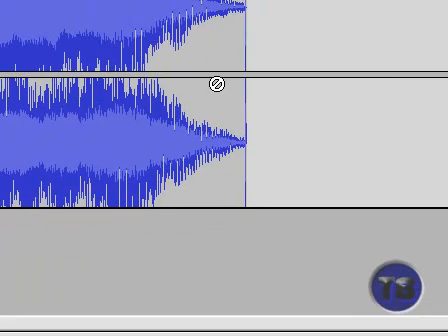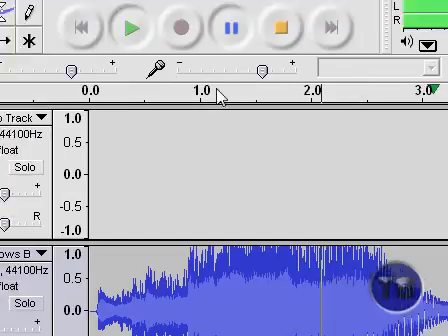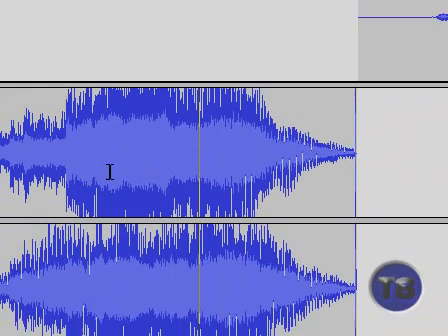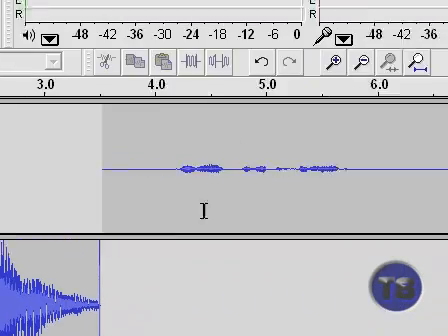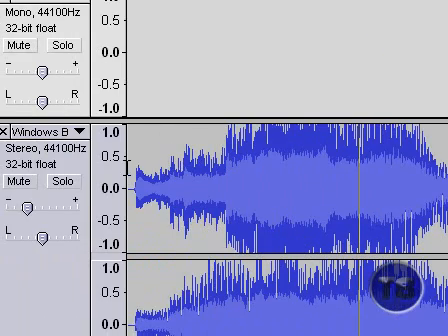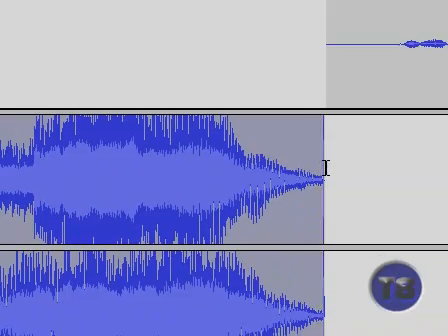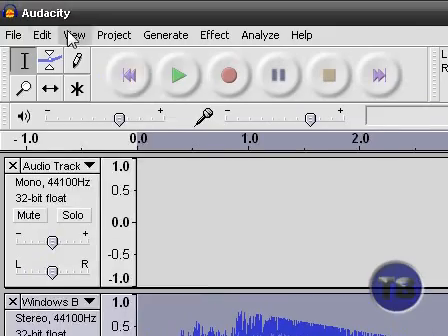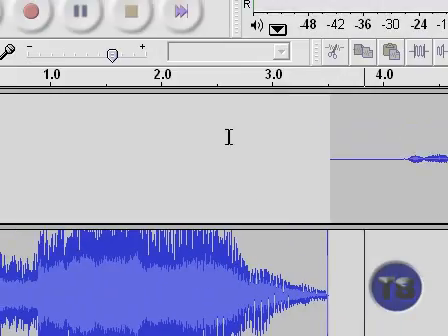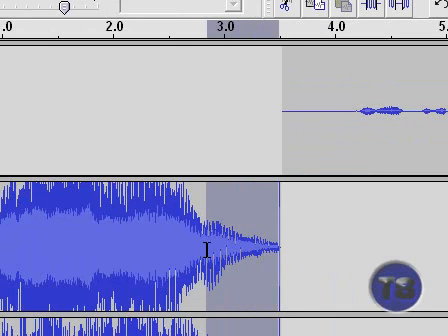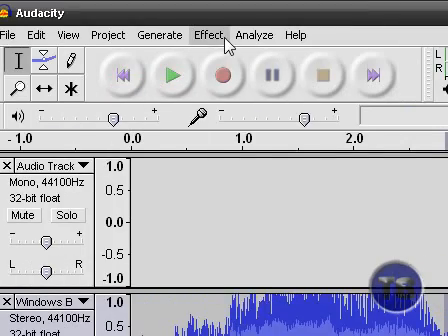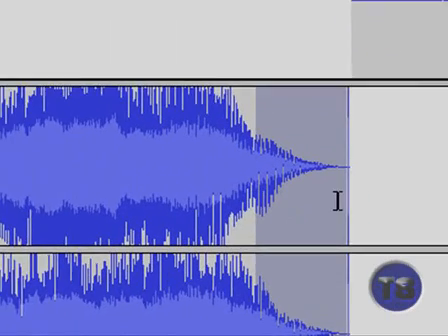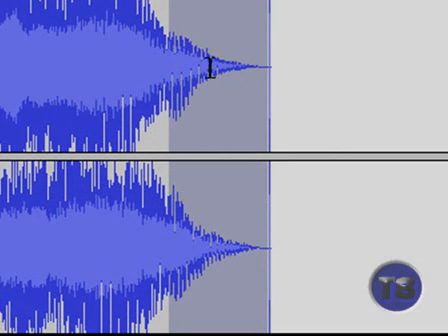Now, another thing is that you can also add a fade in and a fade out. So let's add a fade out to this track. For that, you're going to want to highlight this track and click effect and fade out. As you can see, whoa, a bit too much. Let's undo the fade out. Let's just highlight this part then, right about there. You're going to want to hit effect and fade out. And as you can see, it gets smaller and it's just going to fade out.